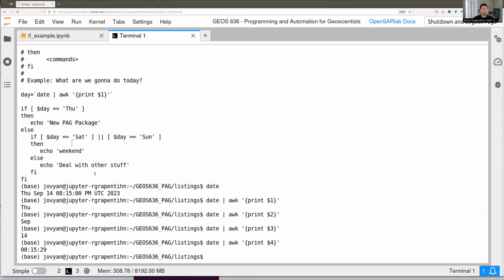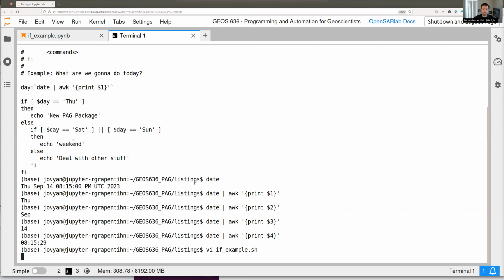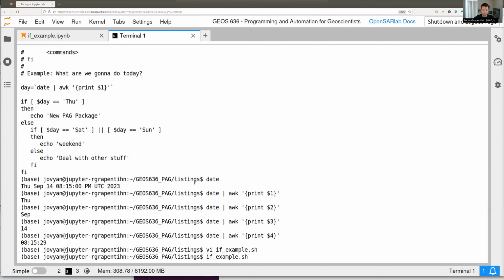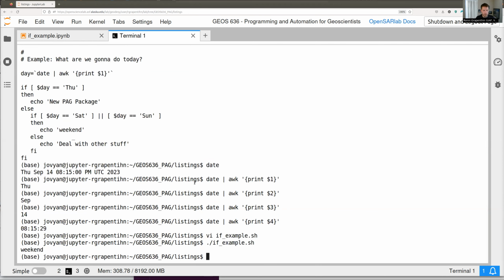Today is Thursday. If we were to change this example, and just say here that today is Saturday, re-execute this, and it is the weekend. If only it was as easy as that.